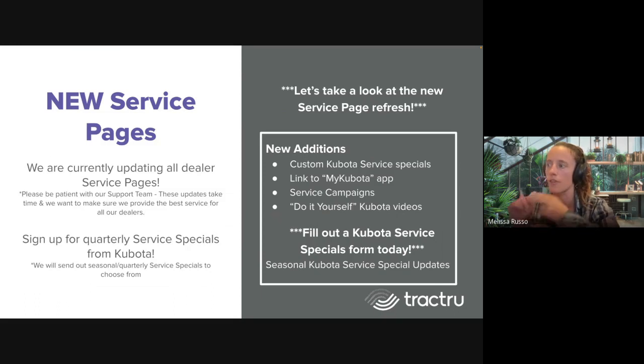There's a couple of linked banners, one to the My Kubota app to have customers sign up for it, as well as Kubota USA service campaigns. And then there's a section that has do-it-yourself videos. Those come directly from Kubota USA, so visitors to the site can find easy service fixes to equipment that they have.